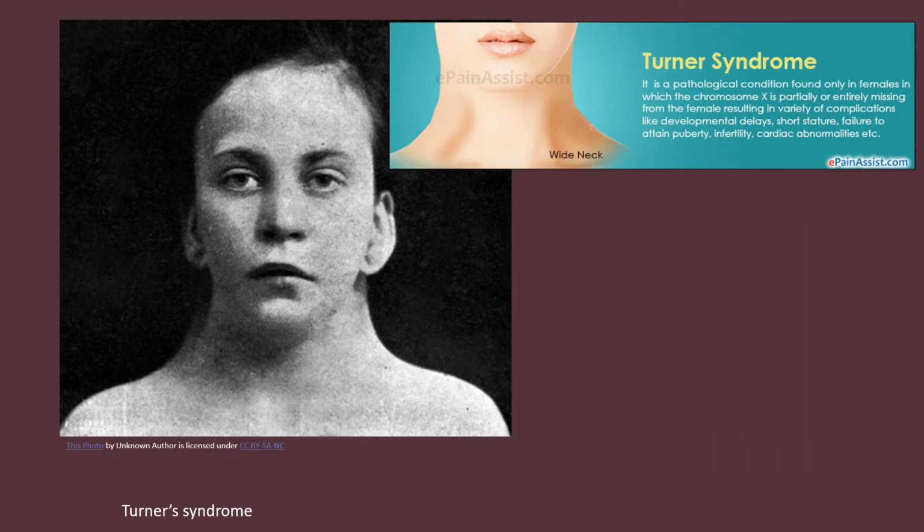So this is an example of a Turner syndrome. It is a pathological condition found only in females in which the chromosome X is partially or entirely missing from the female, resulting in a variety of complications like developmental delays, short stature, failure to attain puberty, infertility, and cardiac abnormality. So, common sa kanila itong wide neck sa mga may Turner syndrome.